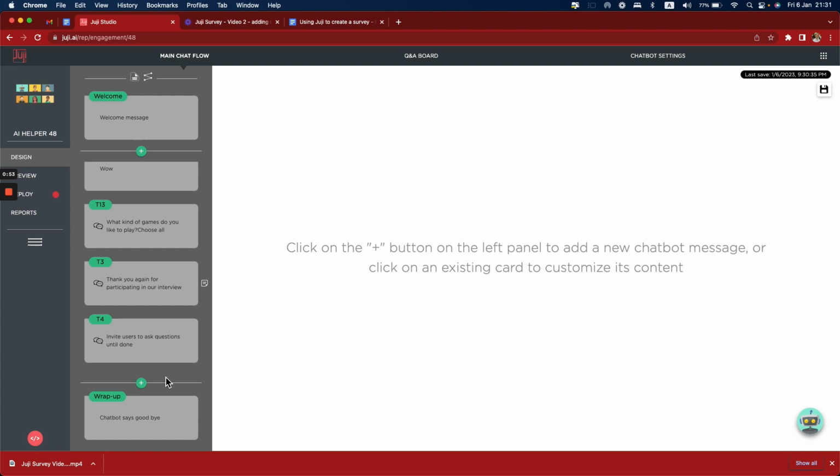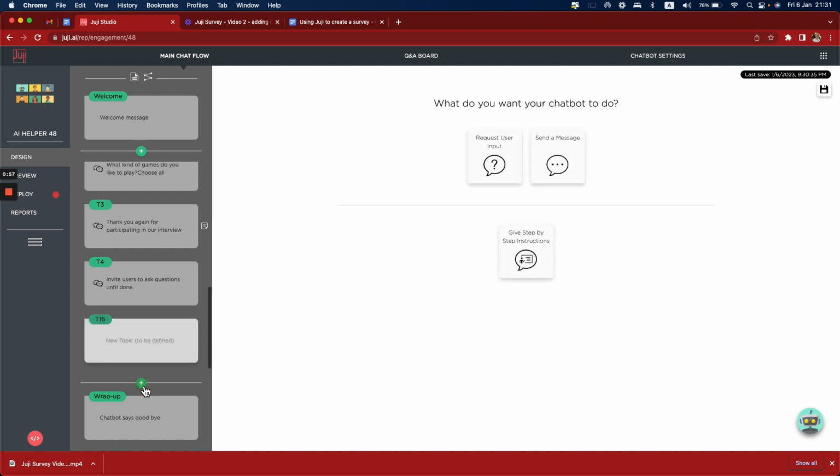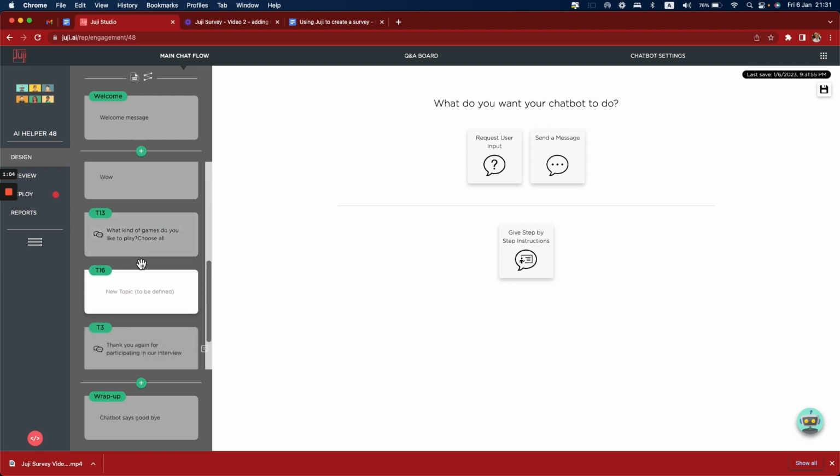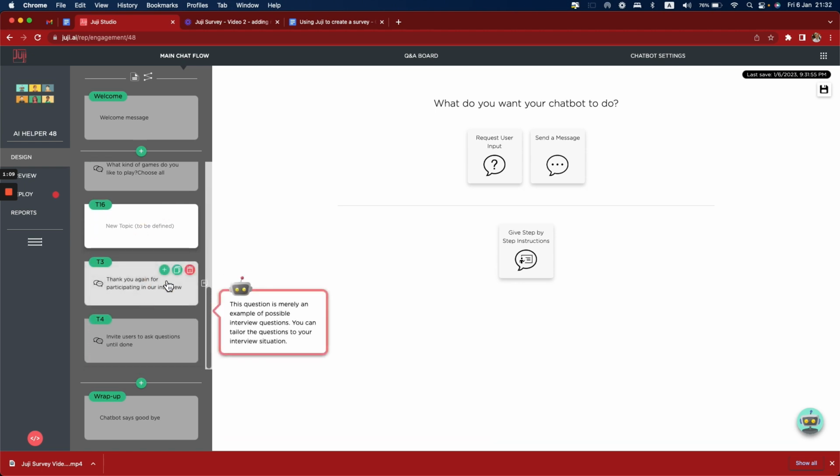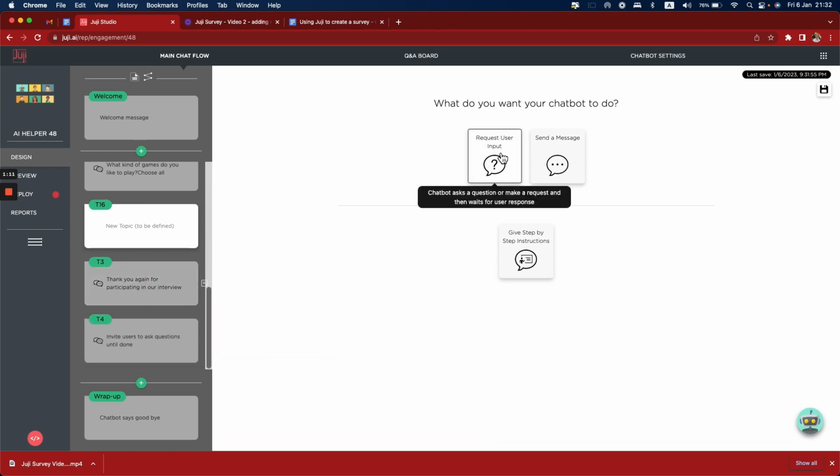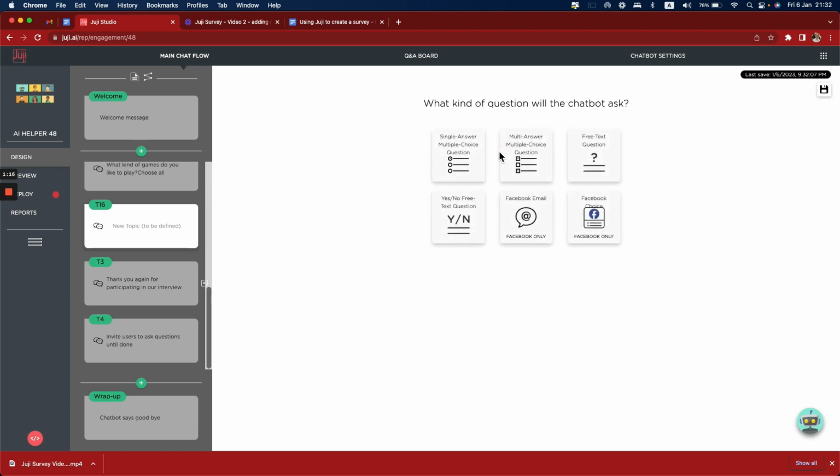As before, to add in a new question, click the plus sign and make sure you drag the card to where you want it to be in the general conversation. Select this and then click Request User Input. We've got 6 shot options here, but we're looking for a free text question.